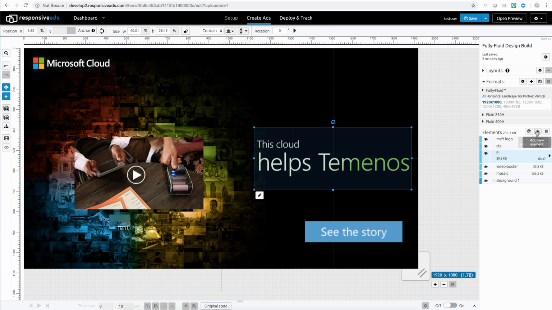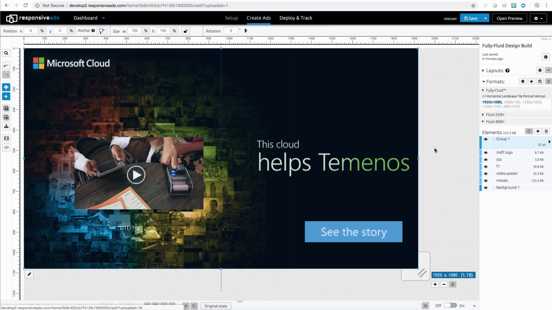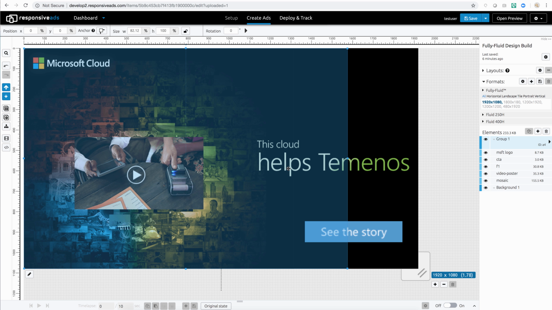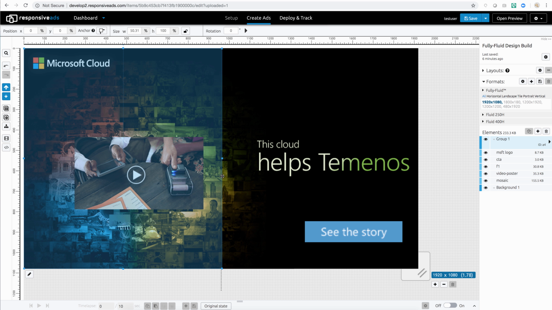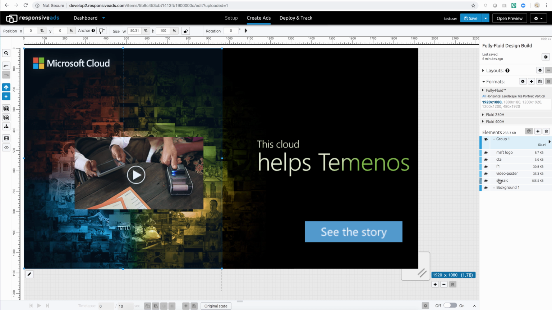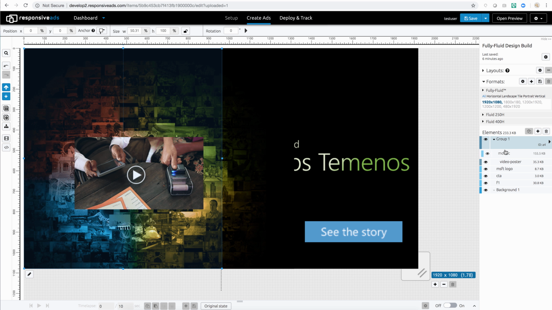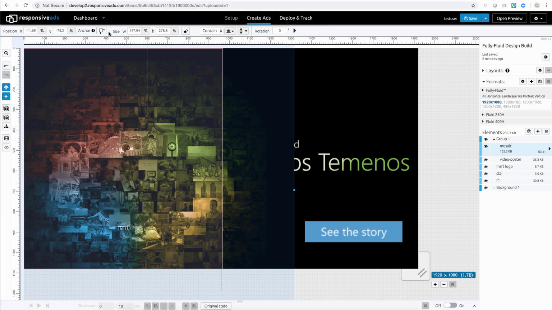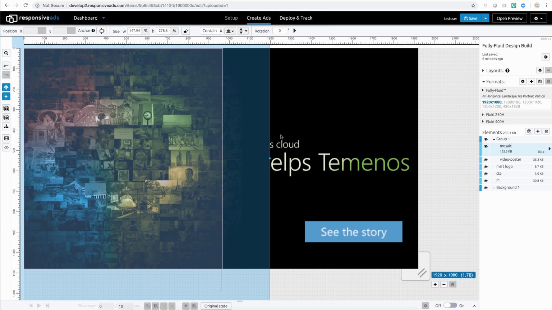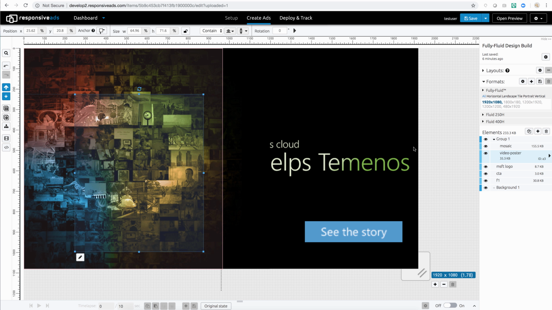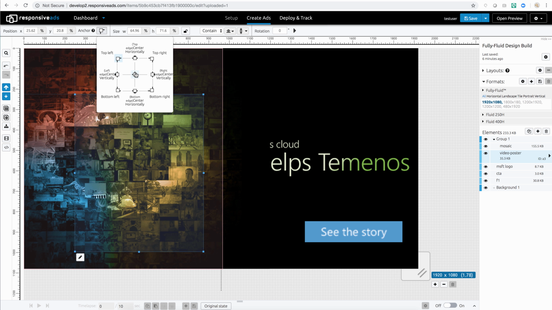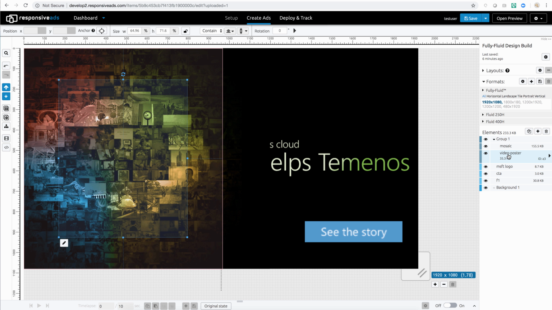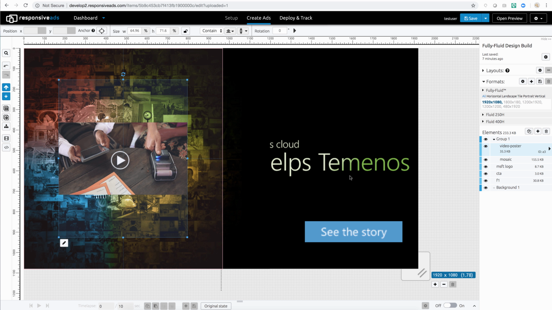I'm going to create another group and make that half the size like that, and I'm going to put in the video poster to represent the video and the mosaic, just to show you how to do this very quickly. I'm going to have the mosaic centered in that group, and the video poster also centered in that group, and move the video above the mosaic so you can see it.